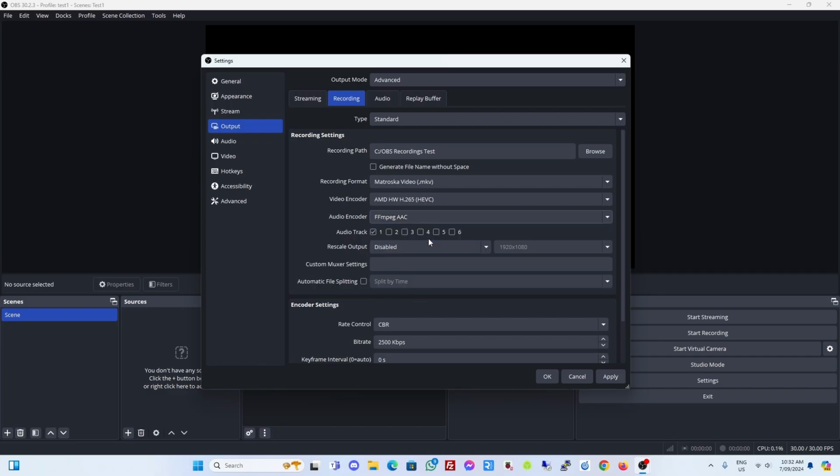Okay. Now, audio tracks that you want to record. OBS by default gives you 6 audio tracks. But in this case, I'm only using my first audio track, and that's why I'm going to keep one selected, and you can keep the rest of them unselected.